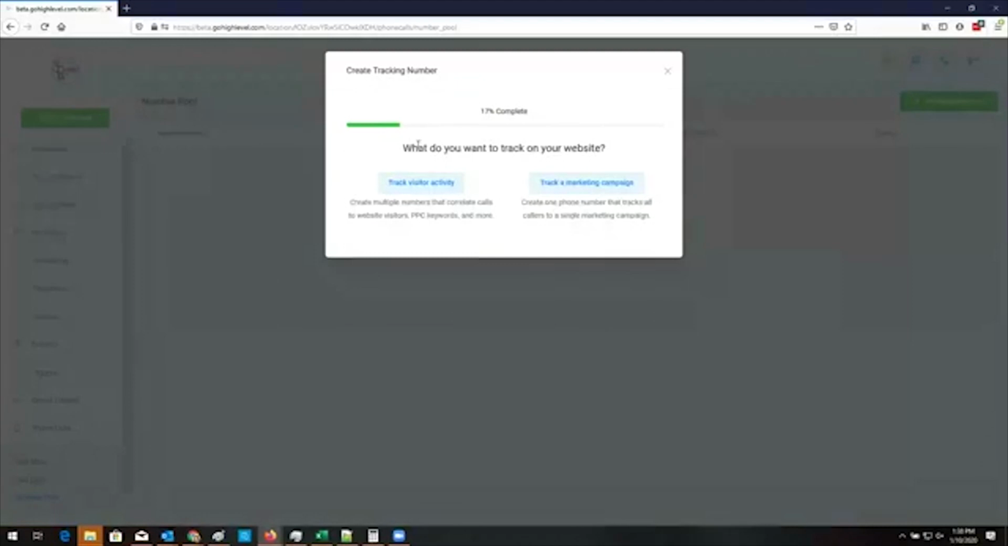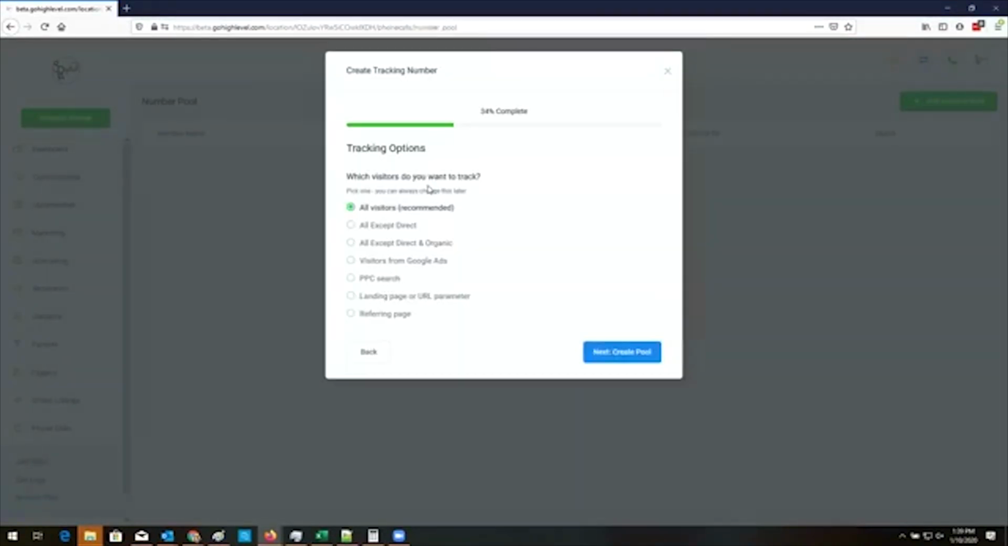Basically, this is just like Callrail. I think they modeled it off of Callrail. You can either track visitor activity or a marketing campaign. This is for like PPC website visitors, and this is for like a single marketing campaign. So I'm going to do the multiple numbers.